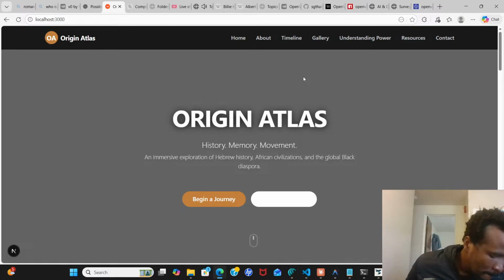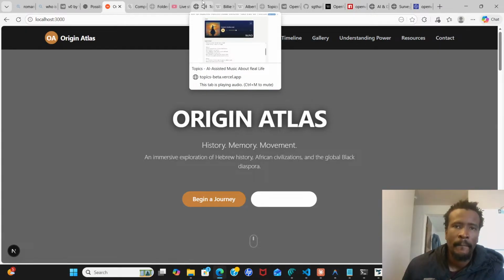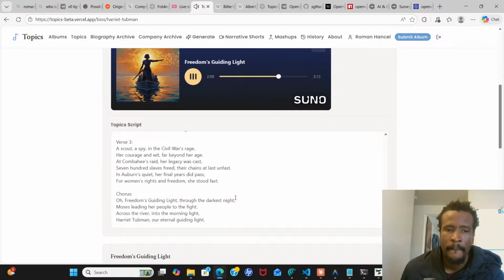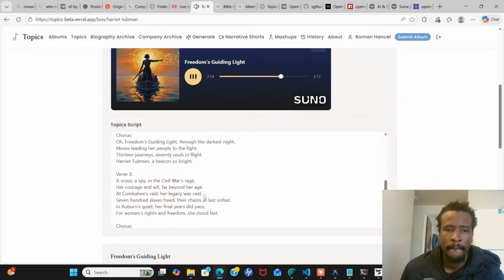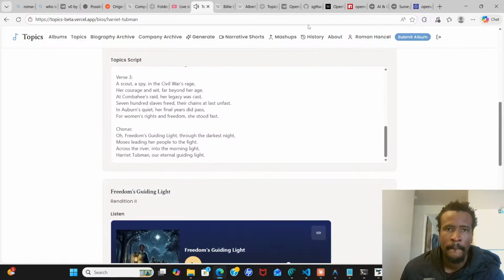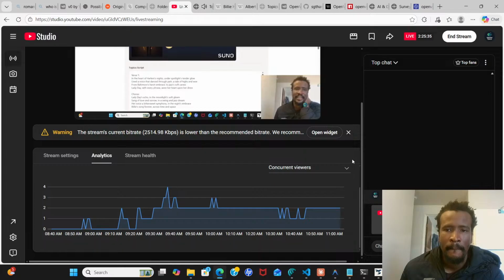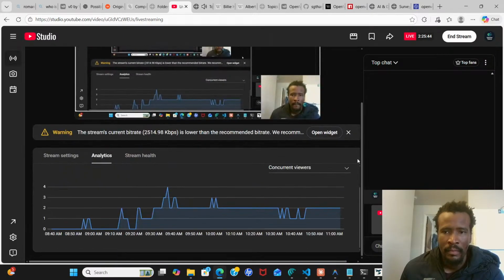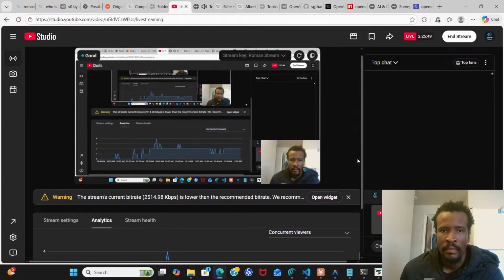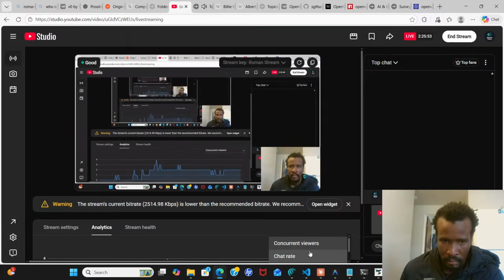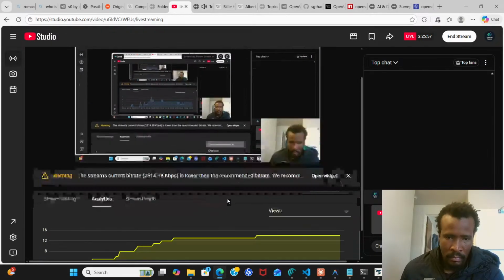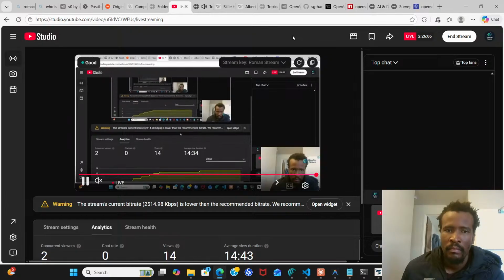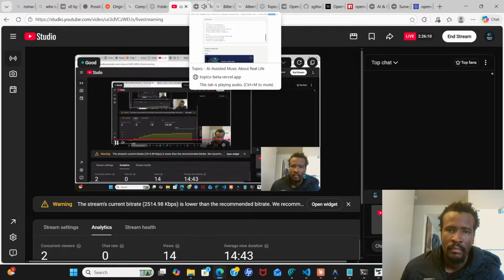A scout, a spy in the Civil War's rage. Her courage and wit far beyond her age. At Combahee raid, her legacy was cast. 700 slaves freed, their chains at last unfast. In Auburn's quiet, her final years did pass. For women's rights and freedom, she stood fast. Oh, freedom's guiding light through the darkest night. Moses leading her people to the fight. Across the river into the morning light. Harriet Tubman, our eternal guiding light. A beacon so bright.